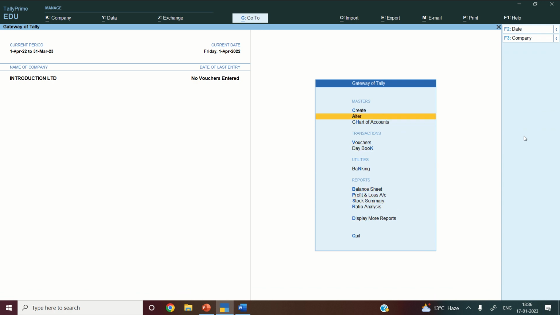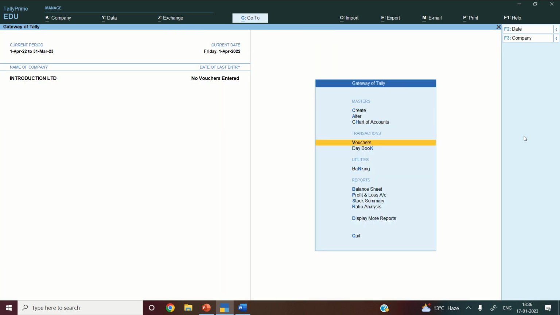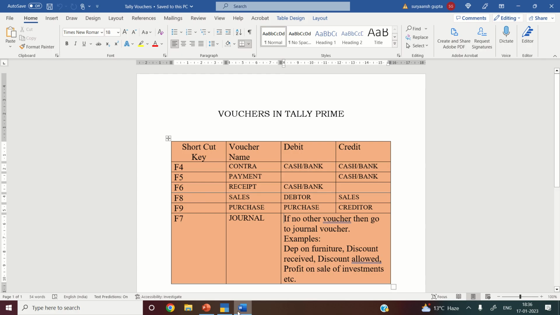So in today's lecture we learned how to create a single ledger by going to create, how to alter a ledger by going into alter, how to create multiple ledgers by going to chart of accounts and multi create. Okay, we also learned how to create stock items. So we need to go to stock group, then we need to go to unit, and then we need to go to stock item. We also learned about various vouchers. There are 6 types of vouchers which we need to use, and we have learned about all the vouchers here on the screen. You can even take the screenshot of the screen.